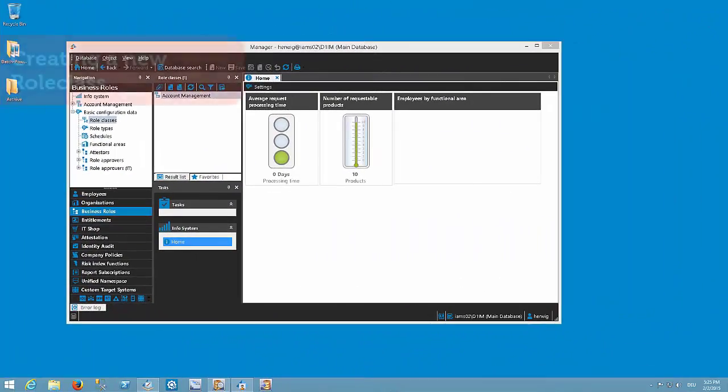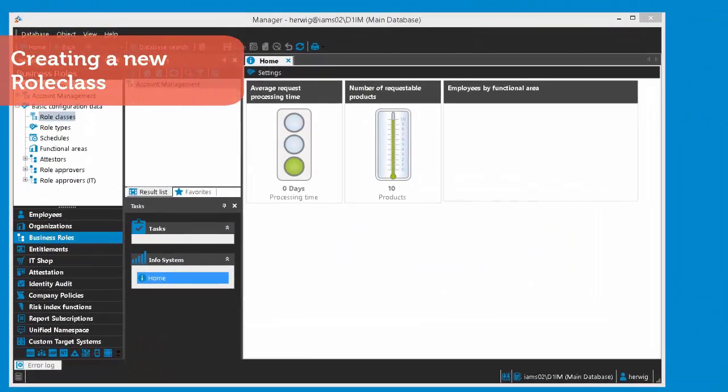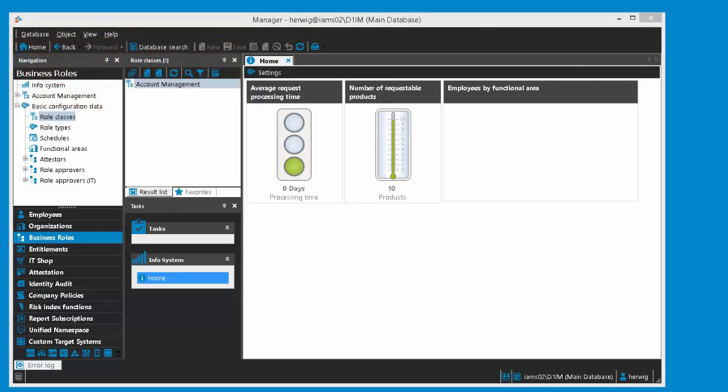In this part of the video, I want to show you how to create a role class. I will say that is a standard process. You should have done this in the past if you work with the Identity Manager. But there is something new and this is something I want to show you.